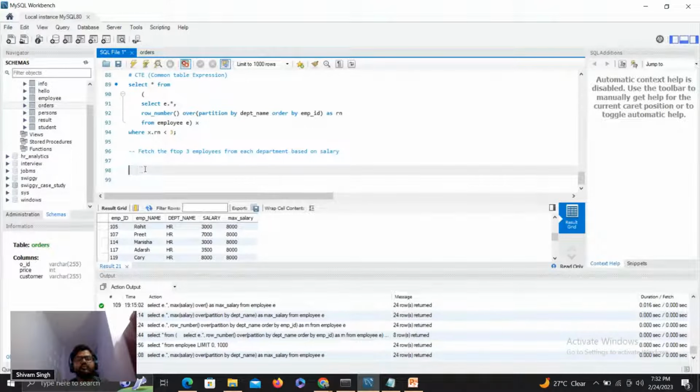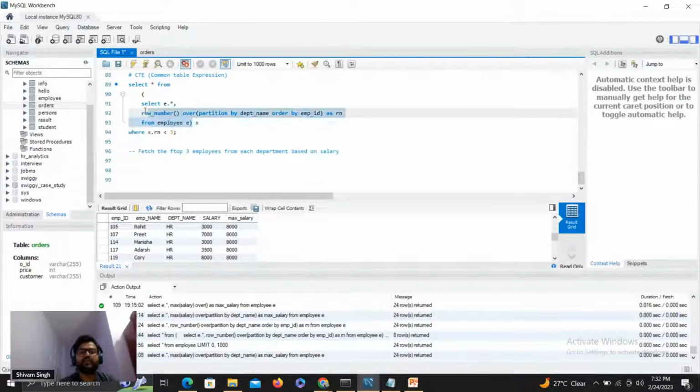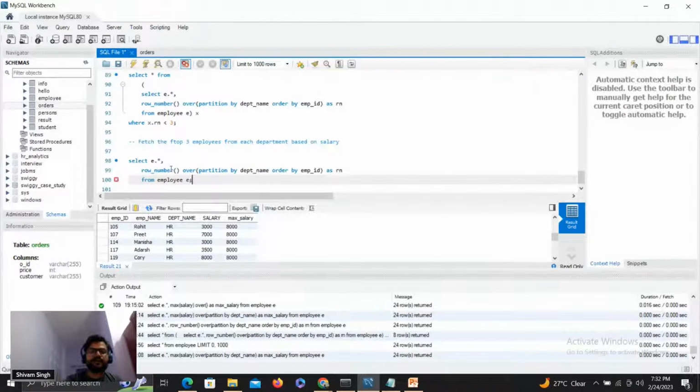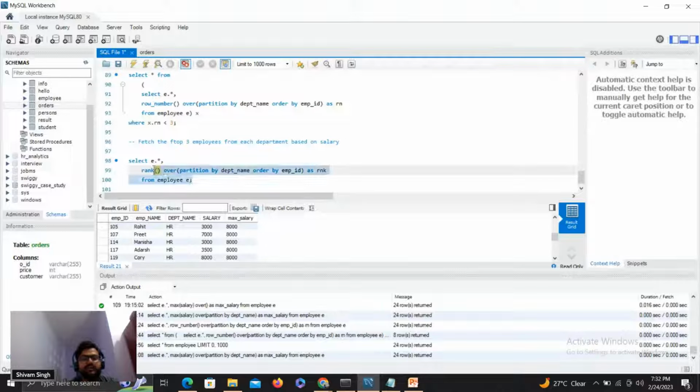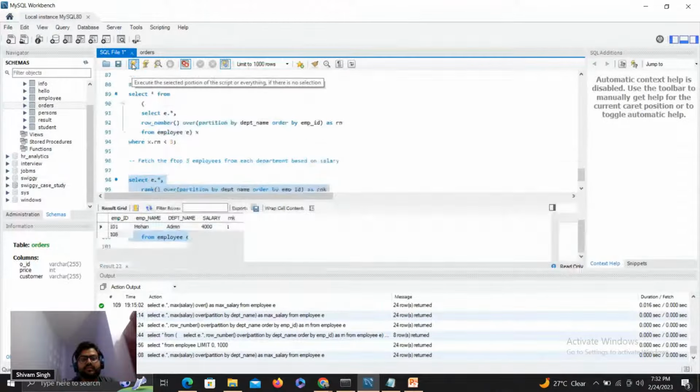Now, if I want to give ranking, the only thing, guys, which I need to change over here is, in place of row number, I need to use something else, and that is called rank. So what I can do, I can simply copy this particular code from here, and here I can write select E, and in place of row number I can use something called rank, guys. That's the only thing, and here I can name it RNK. Now let's try to run this first and see how the ranking takes place.